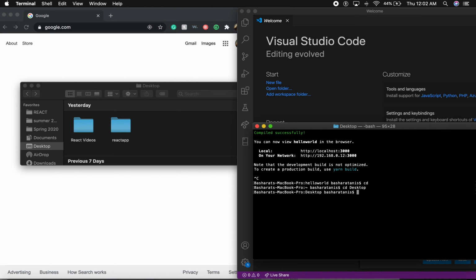So let's make a directory first. Make directory hello world. I will just create a quick program which just displays hello world. I just want to show how it works, right? So let's use this command: create-react-app hello world.